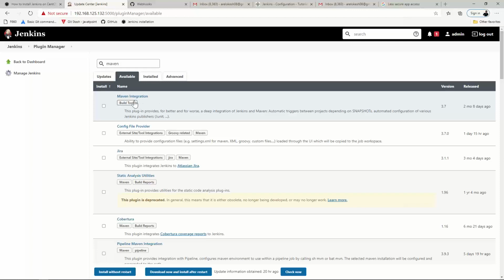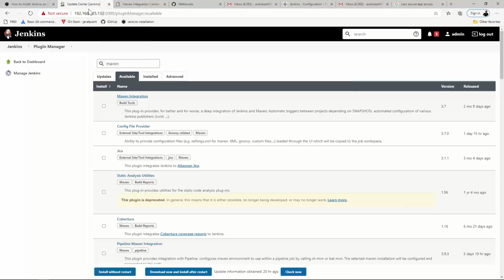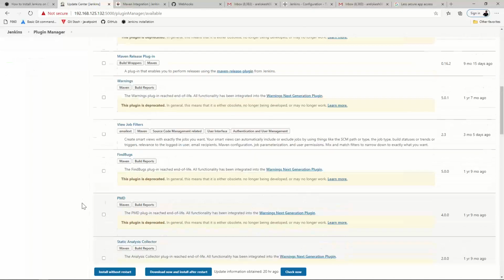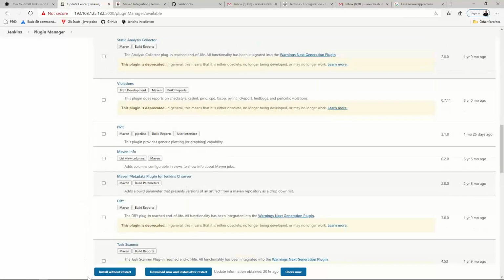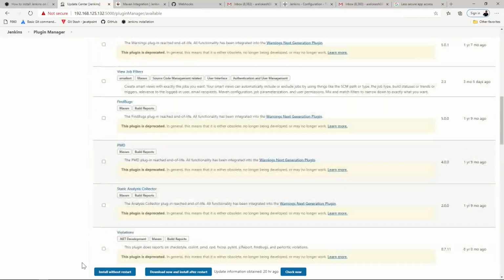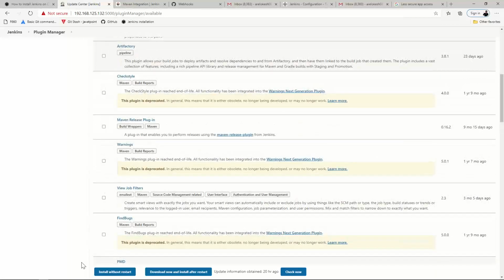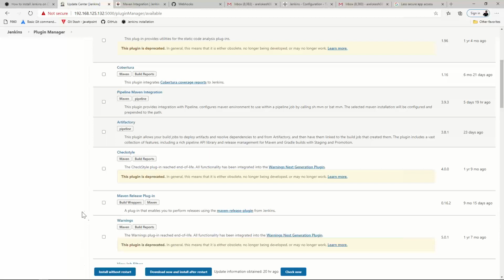Click on this Maven integration checkbox. Don't click on that. Okay. If you want, you can read this description. Click on the checkbox. Yeah. Scroll down. Not that much. Scroll up. Yeah. Maven release plugin. Yeah. If you want, you can click on this Artifactory. We'll later discuss what Artifactory is. Click on the checkbox. Later we'll discuss what Artifactory is. Maven pipeline.